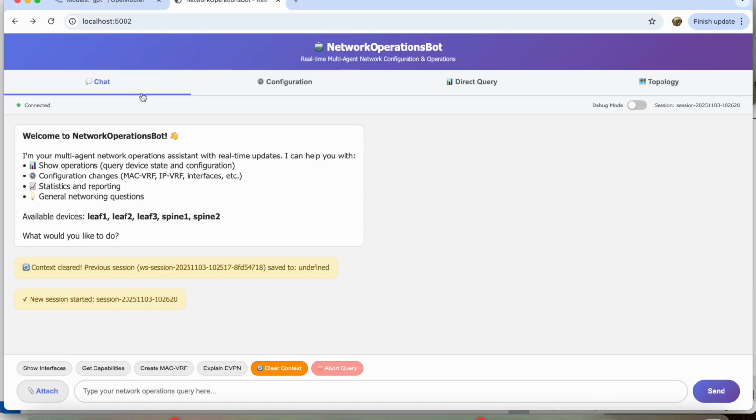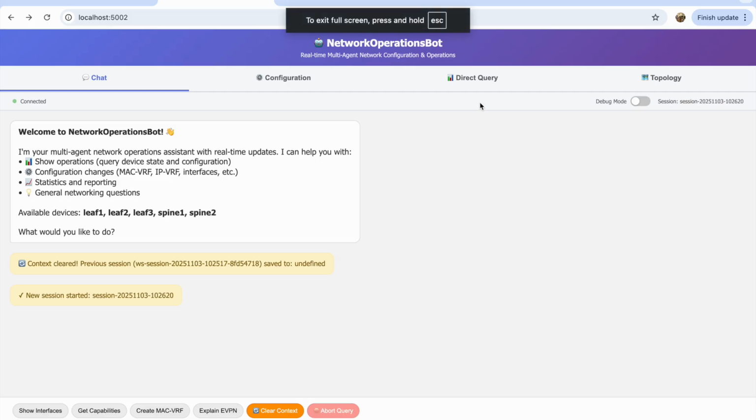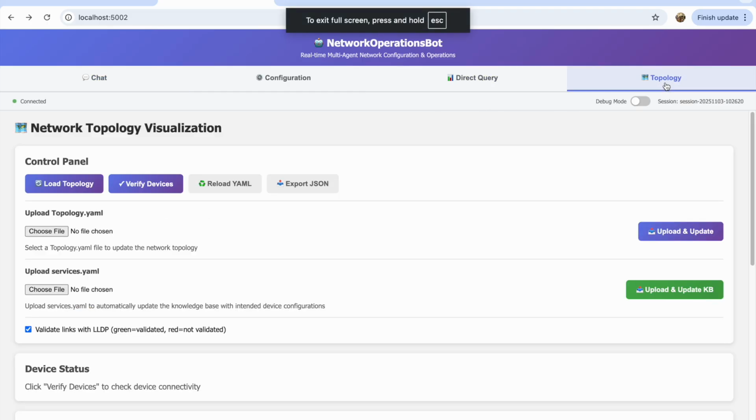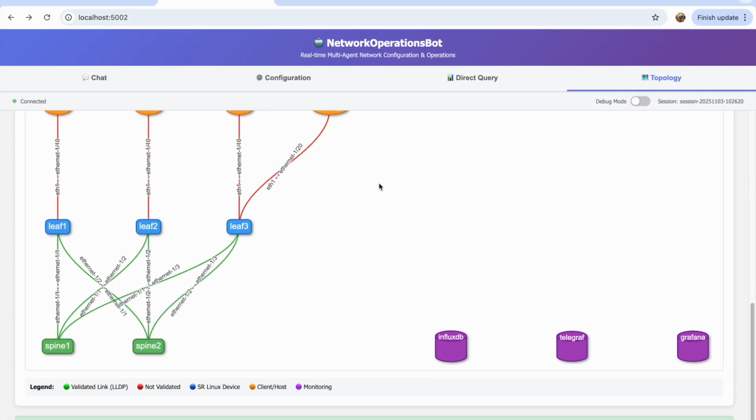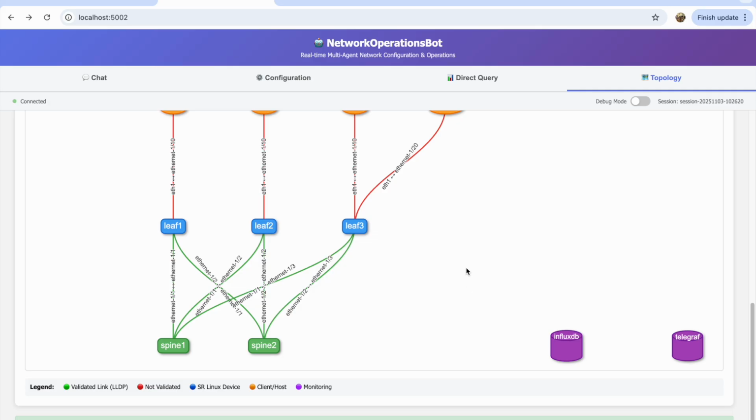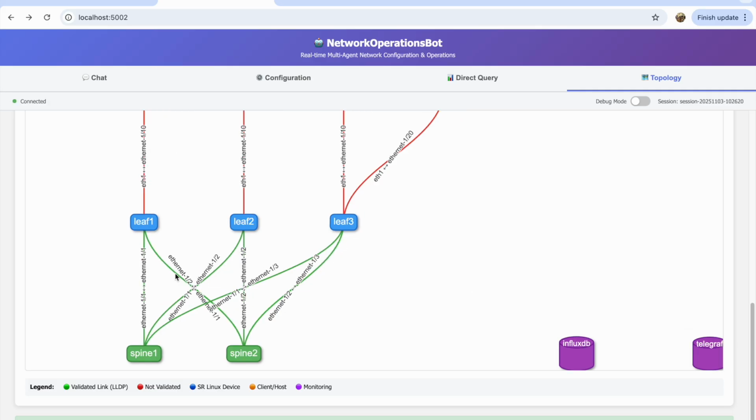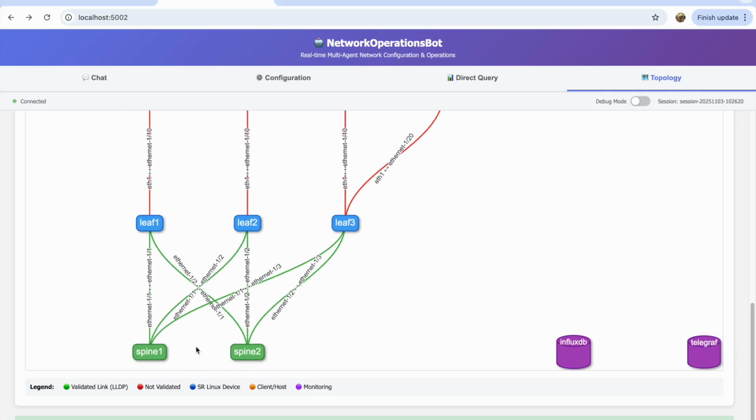So this is what the interface looks like. There is also a topology. You can see what the topology looks like. You just need to load the topology, and it will show you what it is. The green links here indicate that the interfaces between the leaf and the spines are verified. It's using the LLDP protocol to make sure that the topology is actually what it looks like.